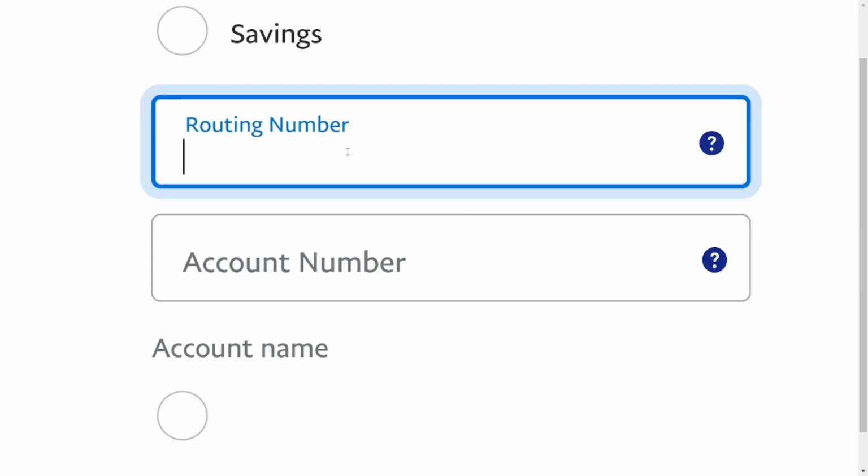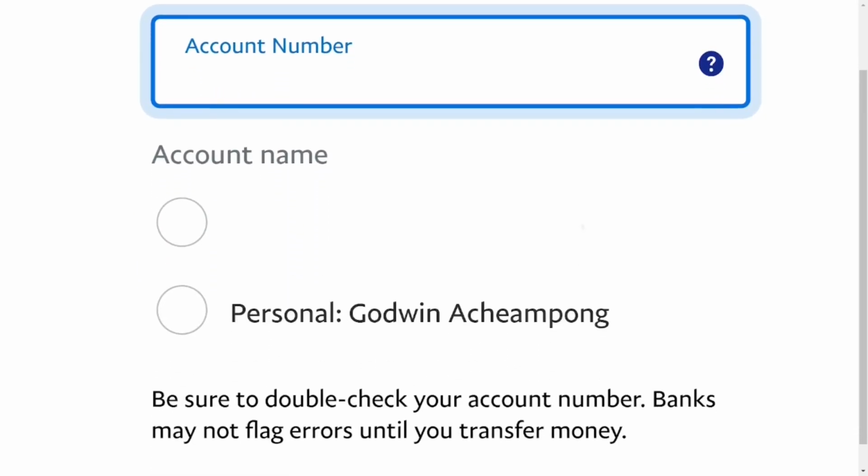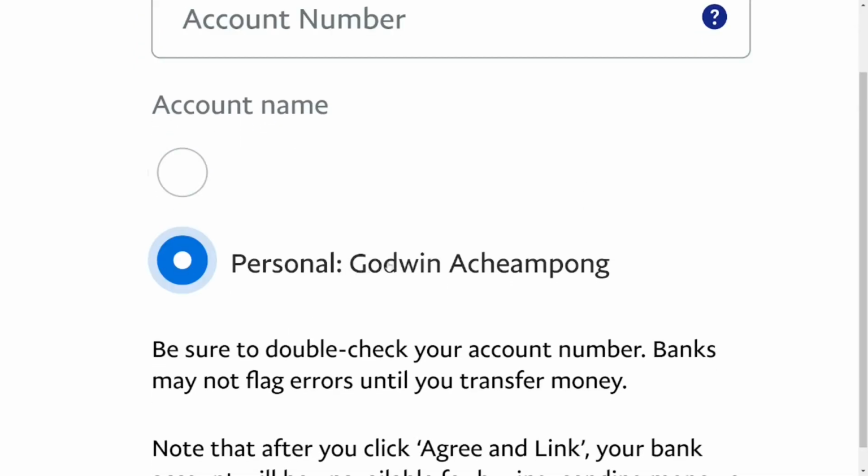Then after that, all I have to do is to just come and put in the account number over here. Okay, just put in the correct account number and make sure that the name that you used to create your PayPal is the exact name on the account number. And all I have to do is to just come and check the name over here as it appears, and then you'll be good to go.